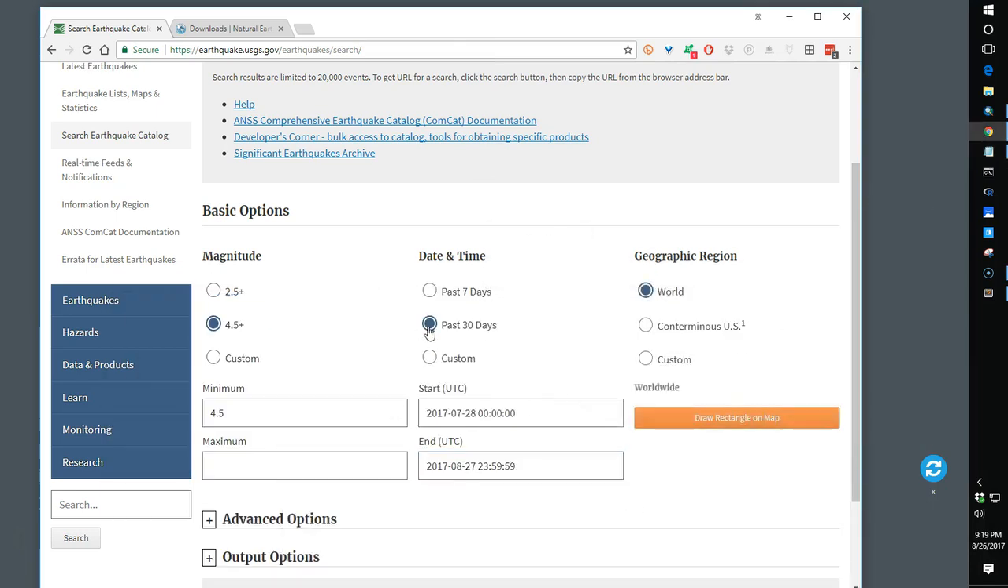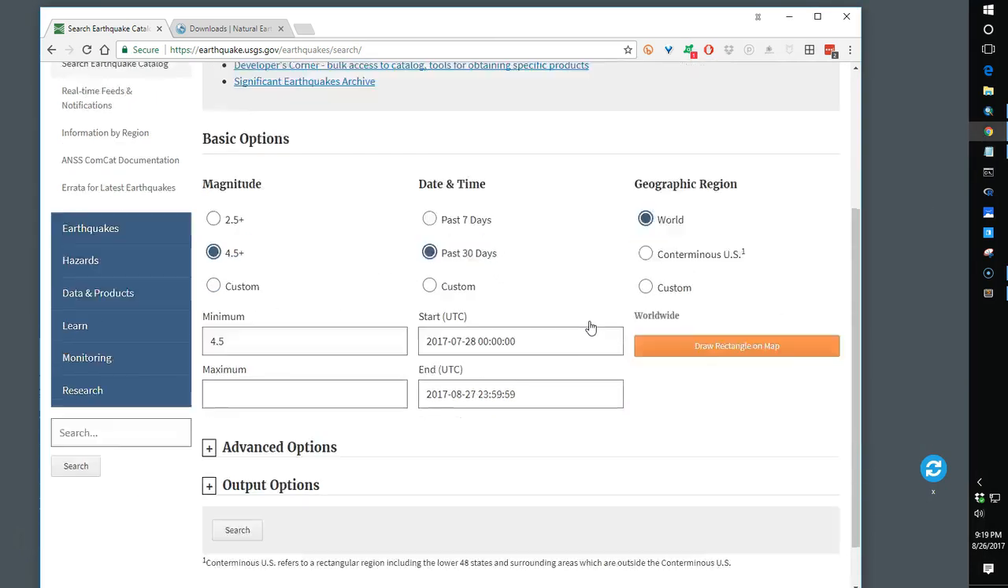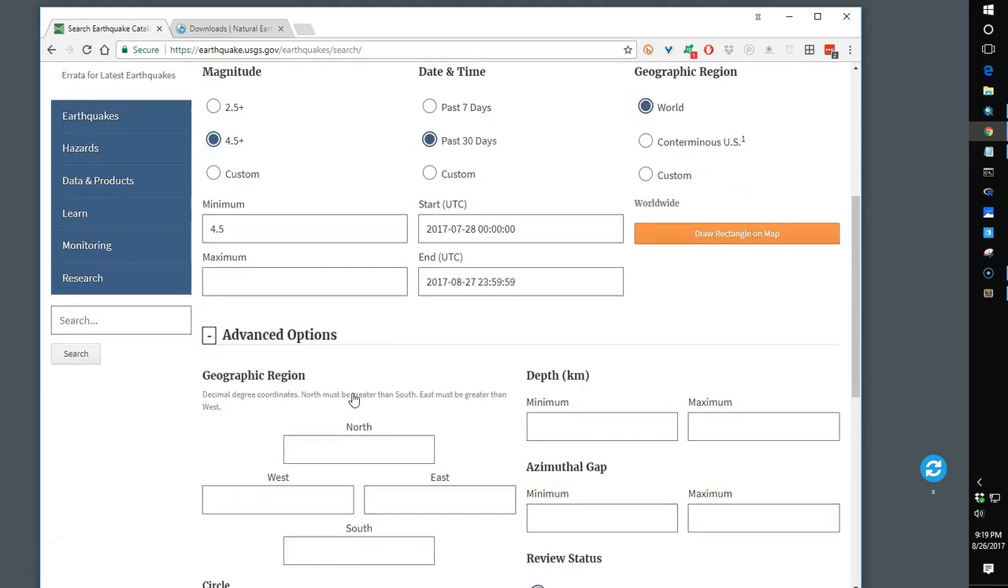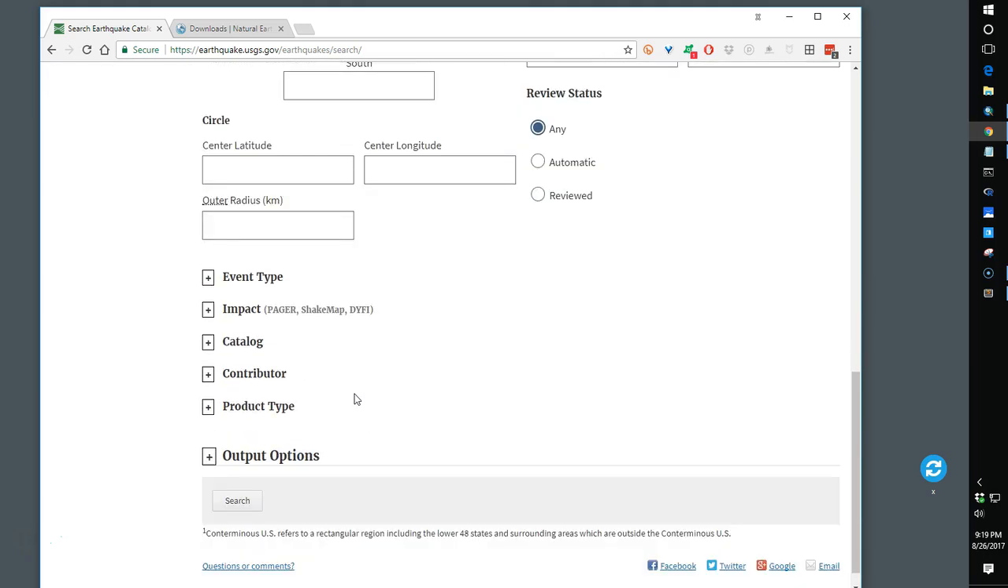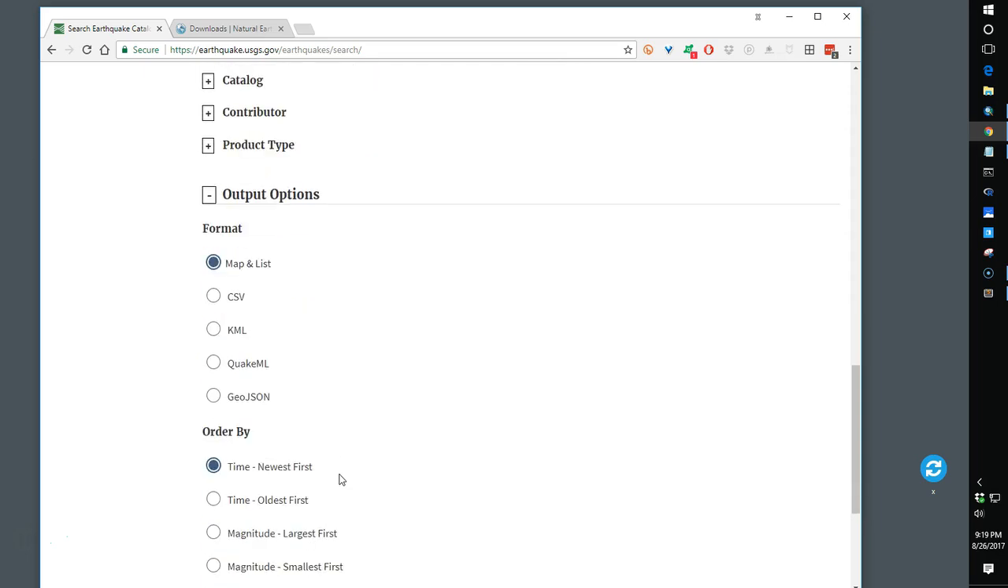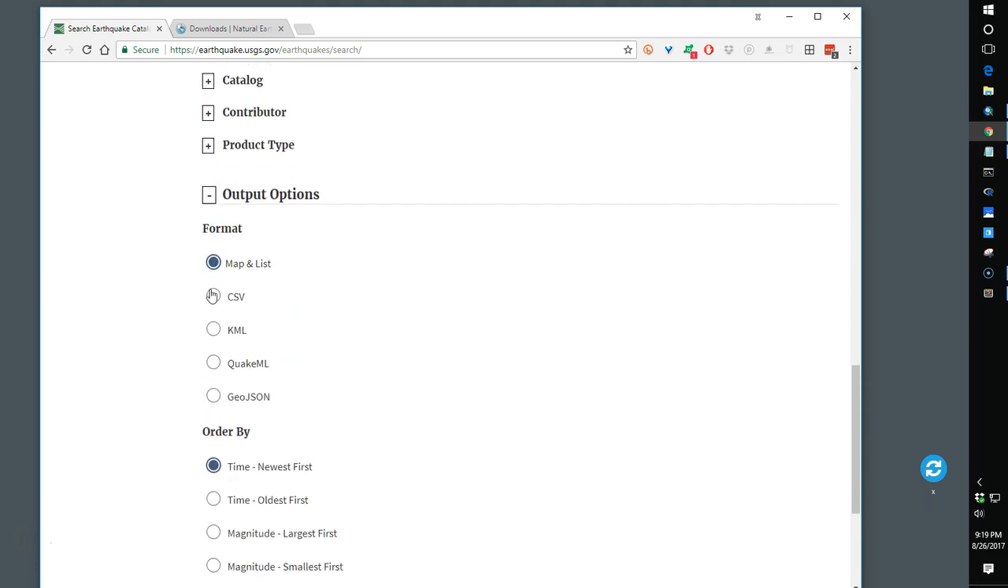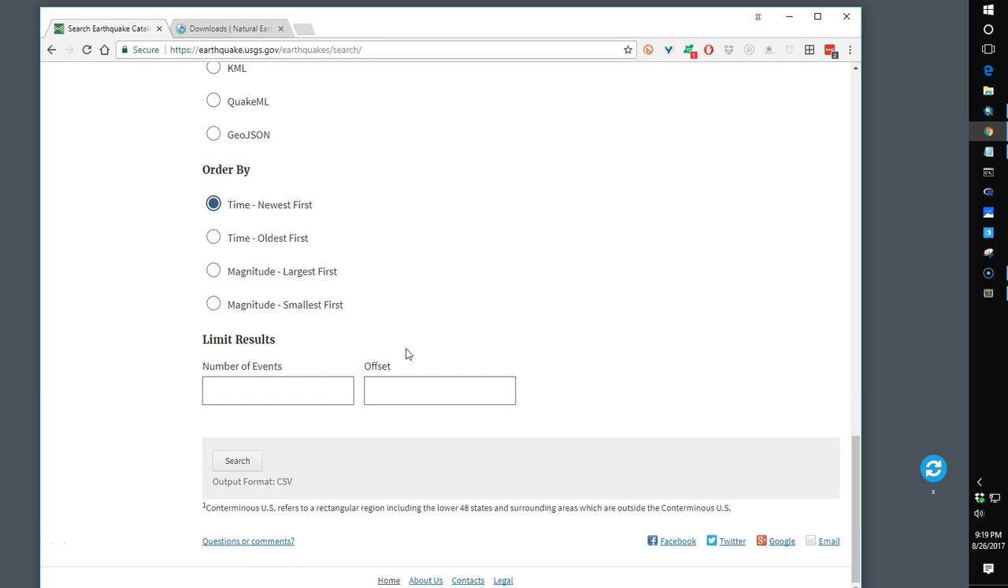So once we have past 30 days, 4.5, our geographic scale is world. Under advanced options, I can select what output I want. In this case, we want to export as a CSV. GeoJSON and also KML would work for what we're doing for this assignment, but we're just going to go ahead and use CSV. And we'll say search.